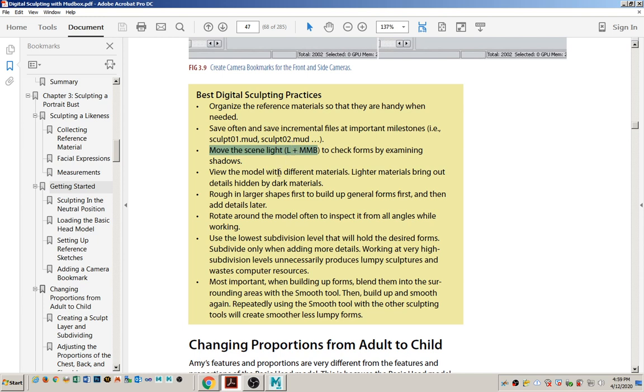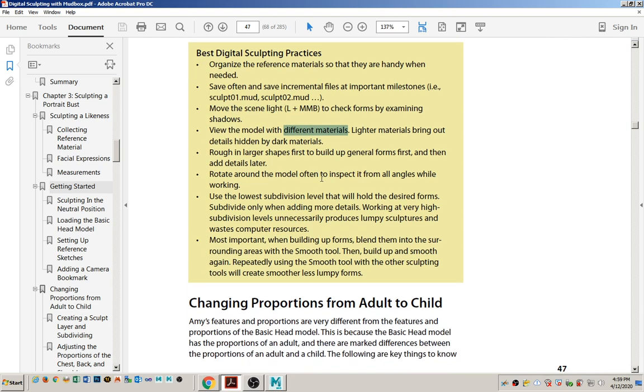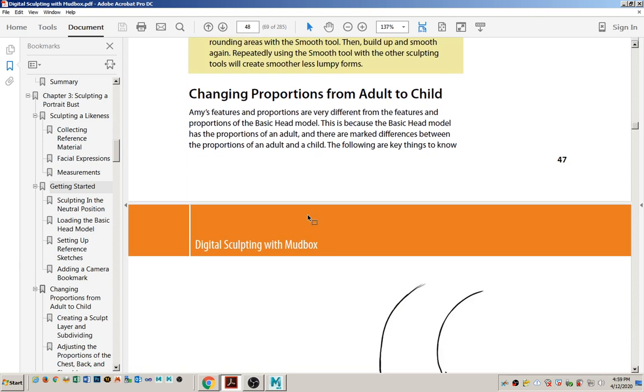Also in here he talks about using different materials. You don't really need to do that. The mud material that they put on everything by default is enough to see everything. The important thing he mentions is this, which is to use the lowest subdivision level. And we'll see why that's important in just a moment. All right, so moving along.